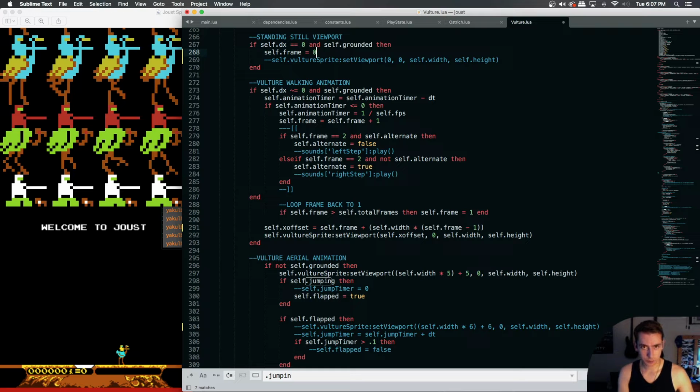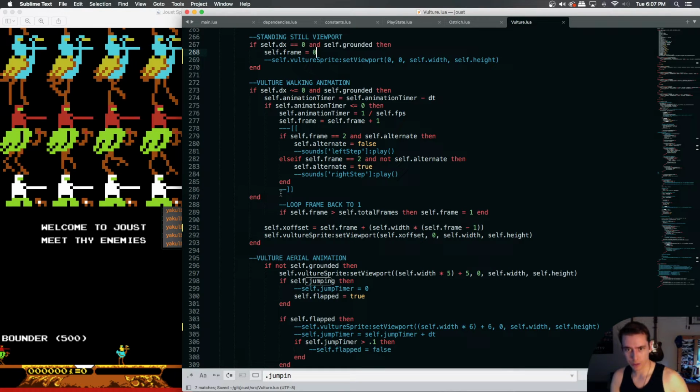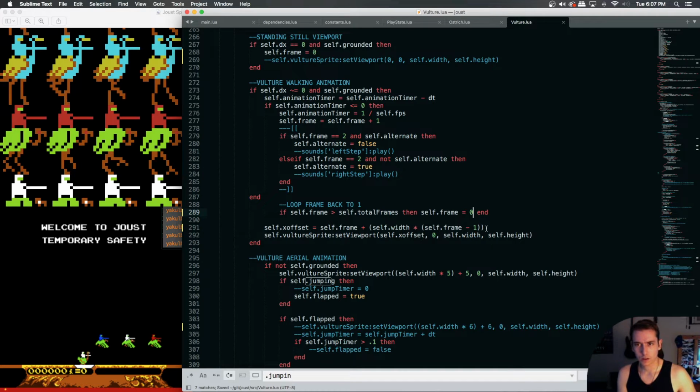So look, we'll set our frame to 1. Now that we only have 3 frames, that means this for loop, or this, we'll reset it. So that should get us to not be chopping off the butt.